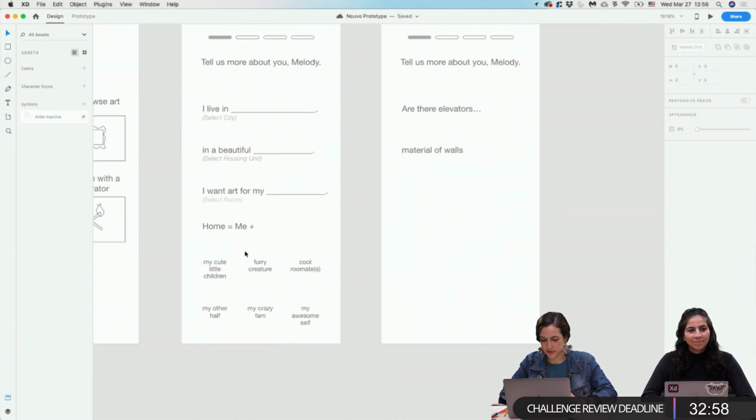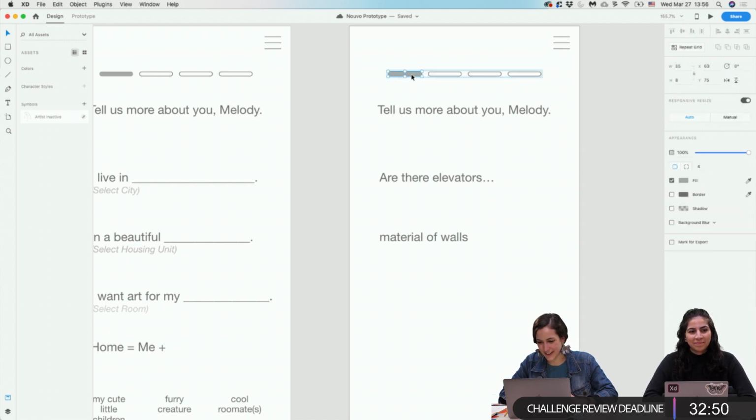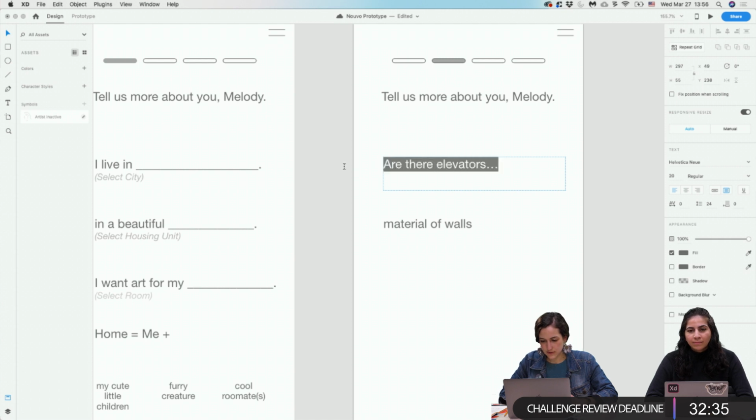Okay, so I promise I will draw little sketches for each one of these. Oh, I can't wait. For the sake of the time we have, I'm gonna go on. So now they're on their second screen. Okay, so how do we phrase this? Are there elevators?